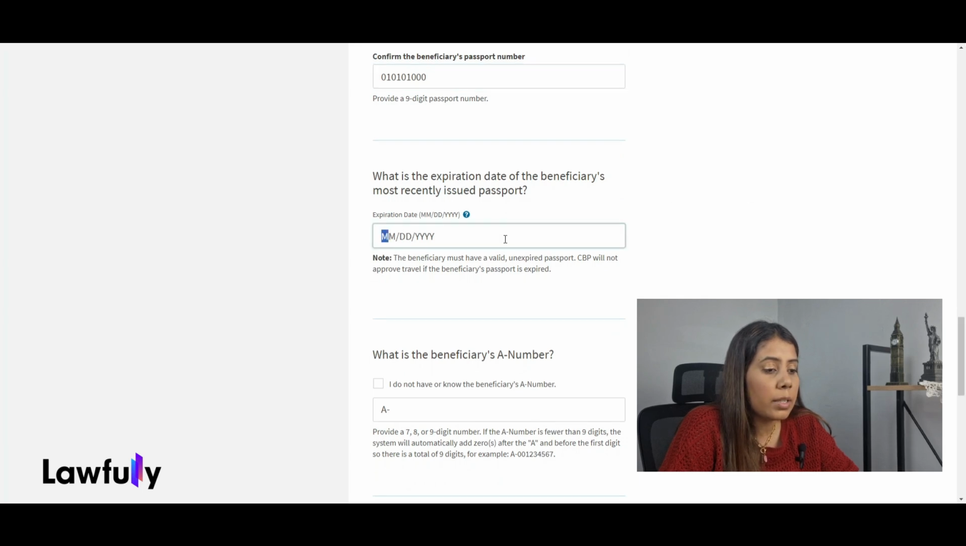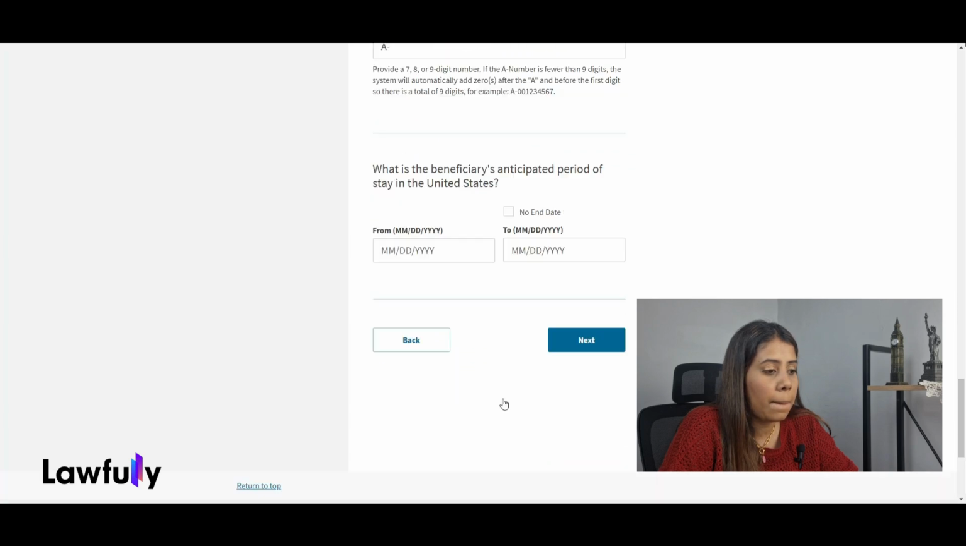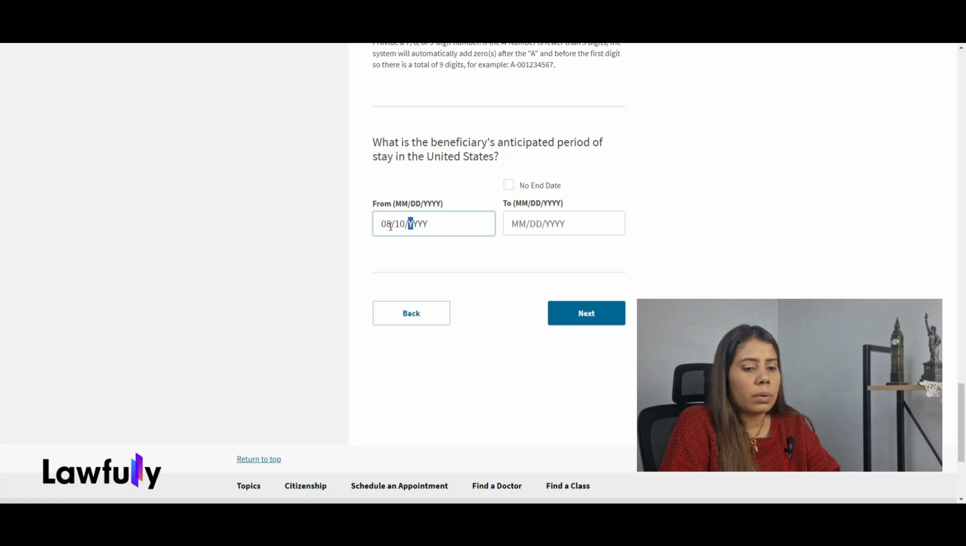What is the expiration date of the beneficiary's passport? And alien number, if any. And what is the beneficiary's anticipated period of stay in the US? You can just estimate when the beneficiary will arrive in the US and put it here, where it says from. You can leave the rest of it blank because you don't know when the end date of the parole is.